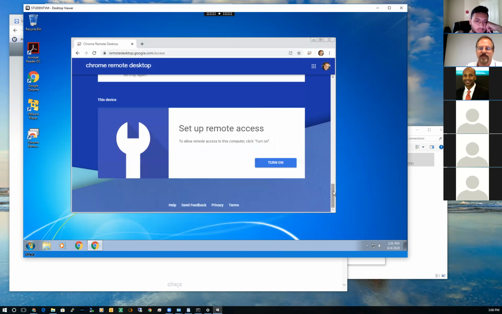This is what you'll see when you first start up Chrome Remote. How many people in here have ever used Chrome Remote before? Not very many of you, I'm going to guess.